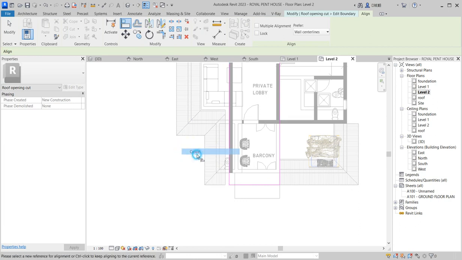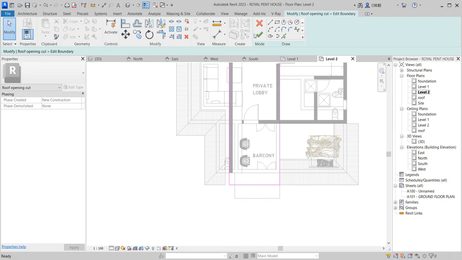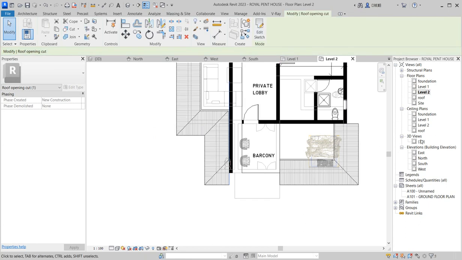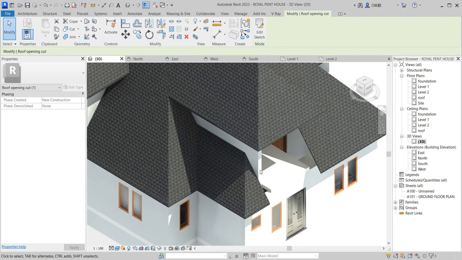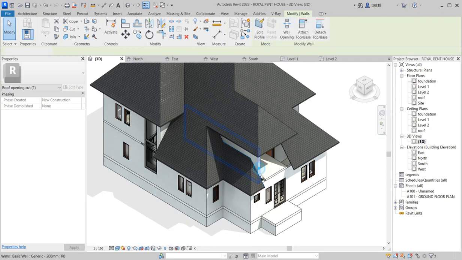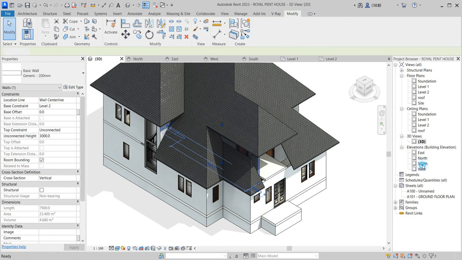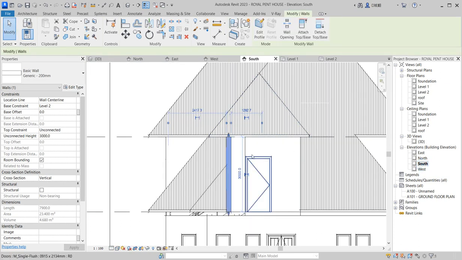So you finish this, you finish everything, then you click finish again. So you can now go to 3D and see it from the 3D, and you see that it has already aligned with the wall which you have created. So that is the beauty. So you go back to the front elevations because you need to balance everything up.